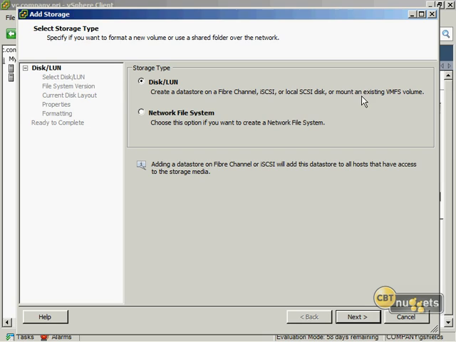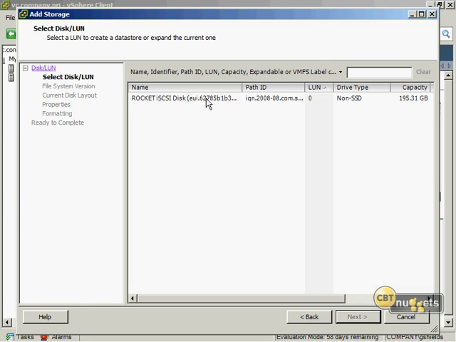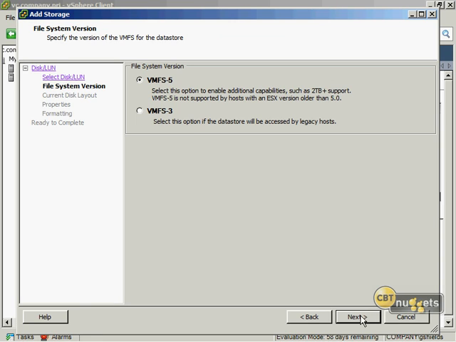Now, if I click the Add Storage button here, earlier we worked with the network file system, but what we want to do now is create a Disk/LUN storage type, which is associated with iSCSI. I click the Next button here, and if I see that disk in my list of available disks, which I do here, then I know that I've done everything correctly. Let me click Next once again, and we'll see that we have two different options here for the type of file system we want.